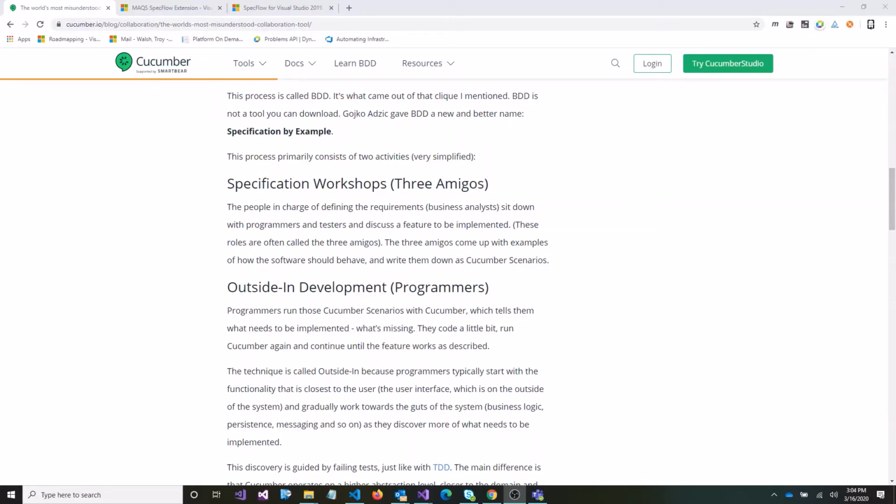In this session, we'll be covering MAQS with SpecFlow. And before we go into any of the technical detail, I would like to direct your attention to this blog post, the world's most misunderstood collaboration tool. This post was written by one of the creators of Cucumber, and if you're getting into SpecFlow, Cucumber, any of this tooling, I strongly suggest you read this article.